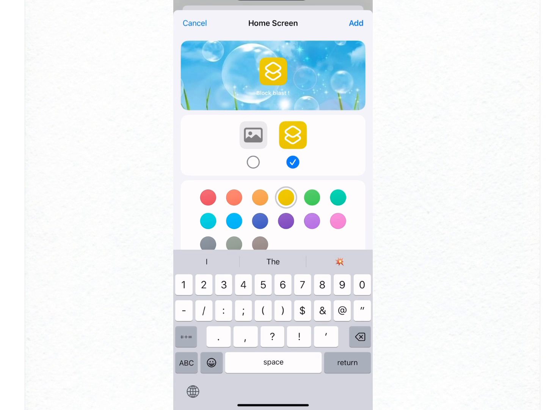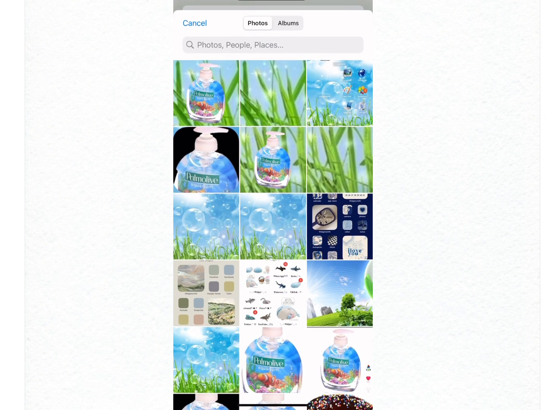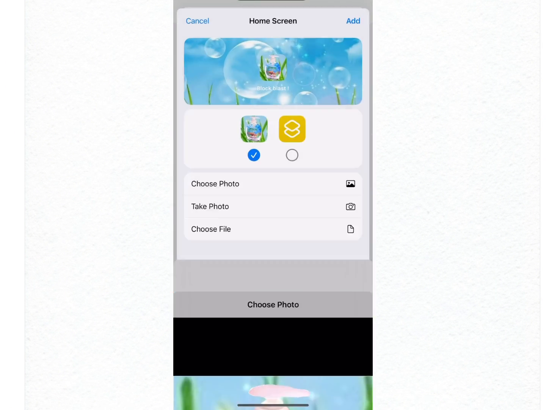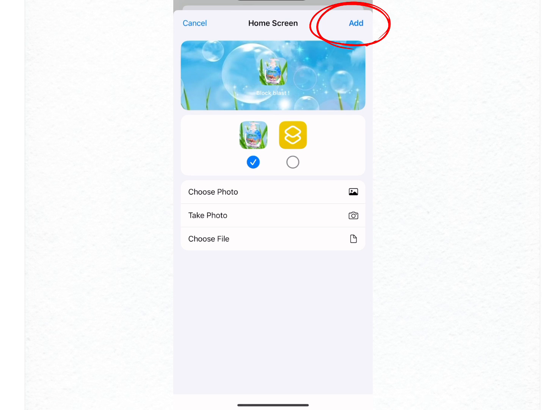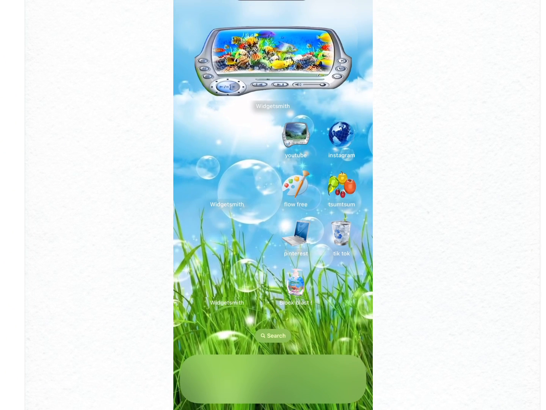Then you're going to press the Photo option so that you can choose a photo, and then you're going to choose the photo that you created for the icon. And then all that's left is Add, and it should show up on your home screen.